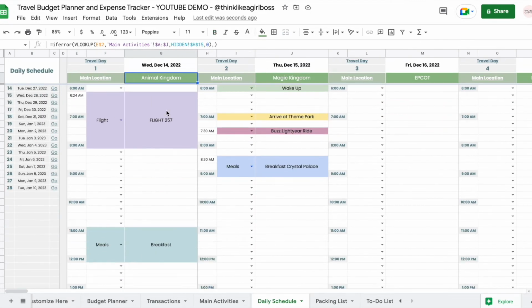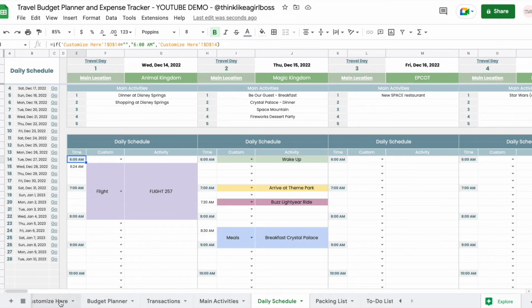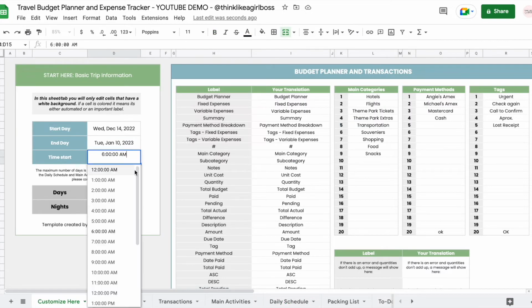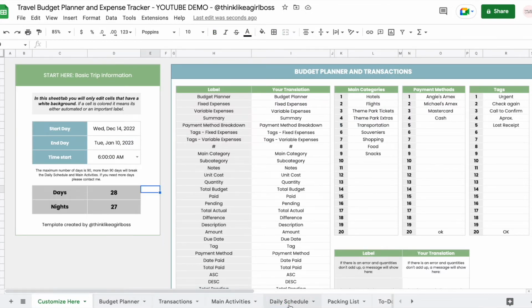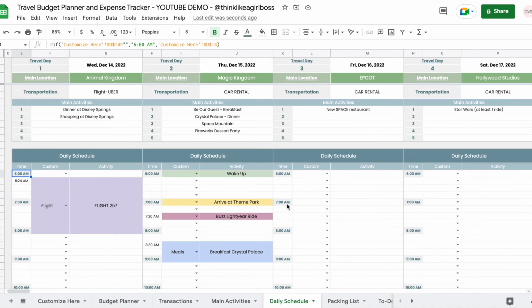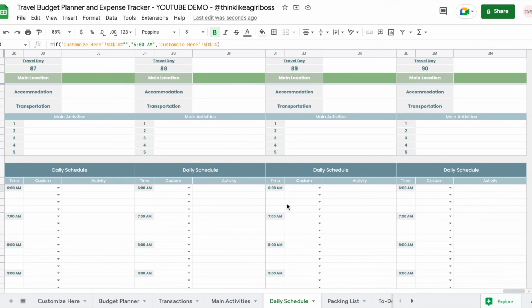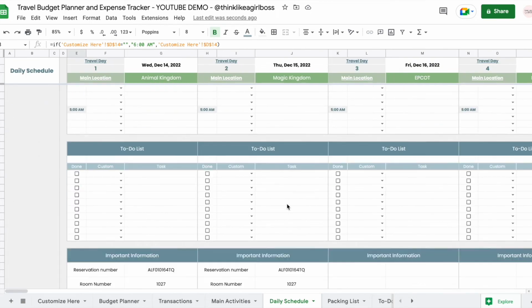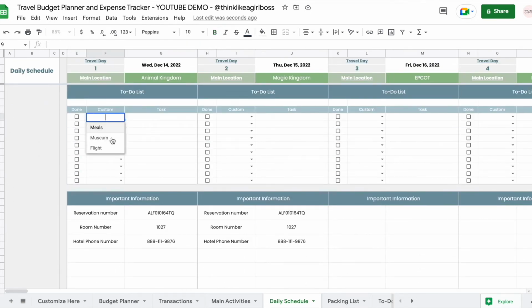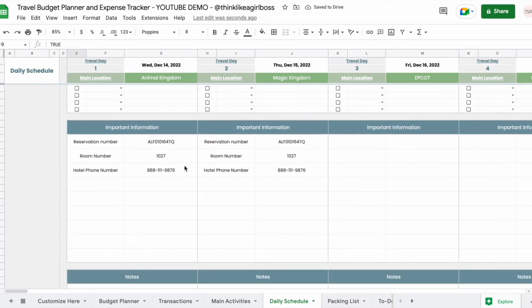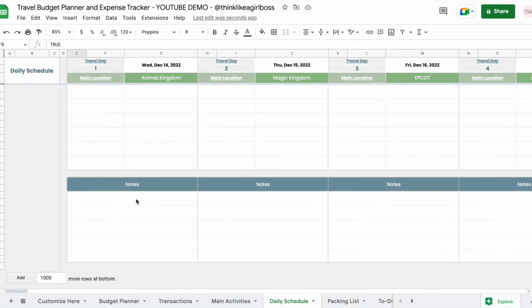Then you also have a daily schedule that you can customize however you like. You just have to choose the start time in the customize here sheet, and then it will automatically update every single daily schedule. So that repeats all the way to the 90 available days. And then if you scroll down, you're going to find a to-do list for each day that has a progress bar included, a space to add any important information, and then room for notes.